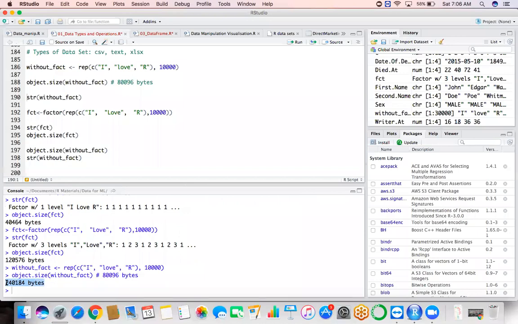Guys, are you with me on this? So what is the controlling parameter here? How many labels are being created? Here it is three labels, so the size is more. Here it was one label, so the size was less.